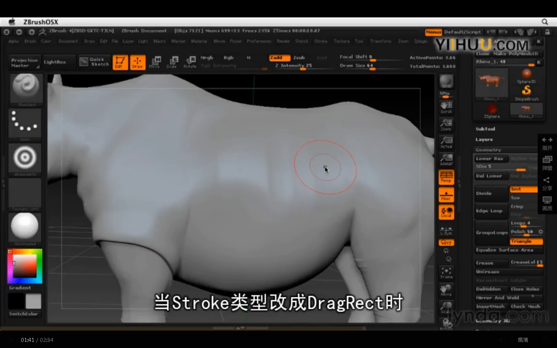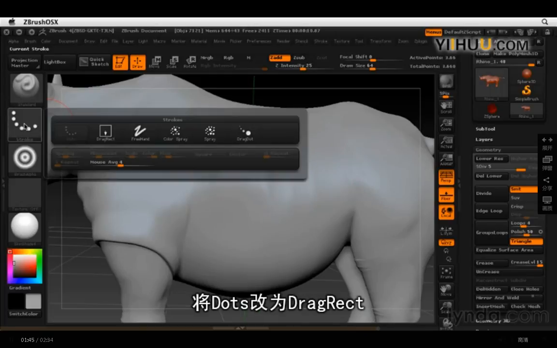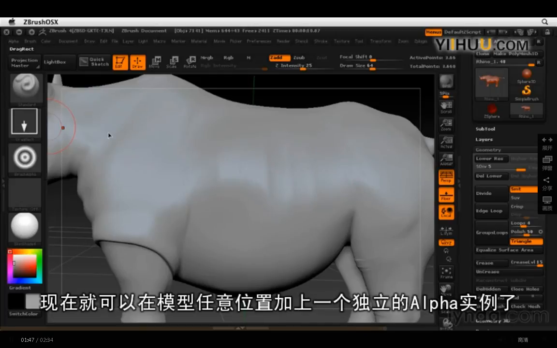So alphas really show their potential when the stroke style is set to drag rect. Let's change this from dots to drag rect. Now we can place a single instance of this alpha on the model wherever we want.